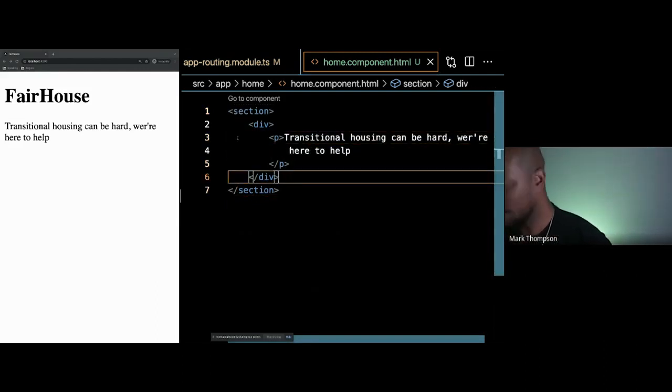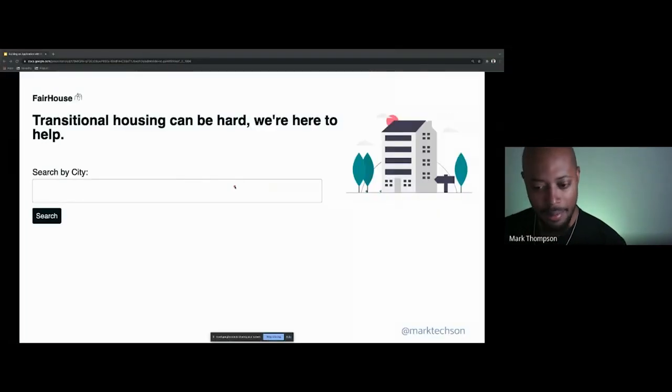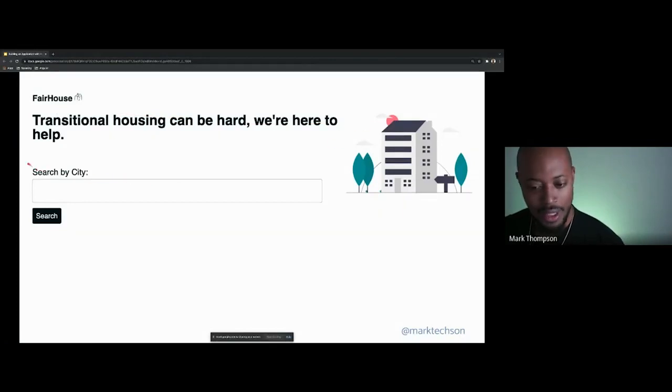All right, so now we have that going. The next thing we need, if we look at our application, let's go back to the app. We have our text, that's working, this is great. Now we need to have the input and the button. So let's add those things.